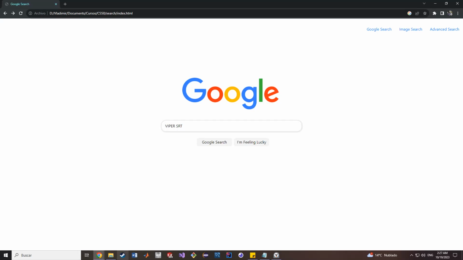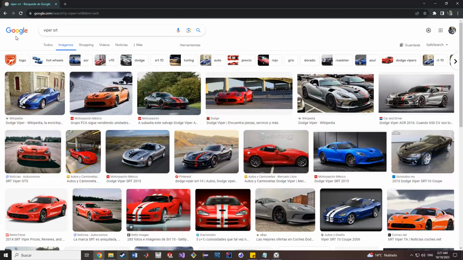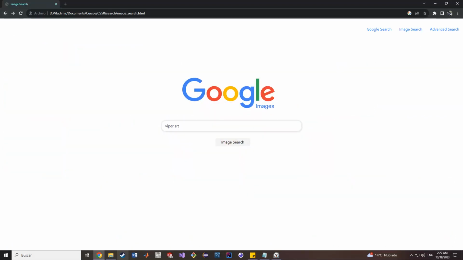Next step, on the Google's image search page, the user should be able to type in a query, click a search button, and be taken to the Google image search results page for that page. So let's click image search, again type Viper SRT, and click on this button, image search. So as you can see, it actually works, taking us to the Google image results page. So let's get back.